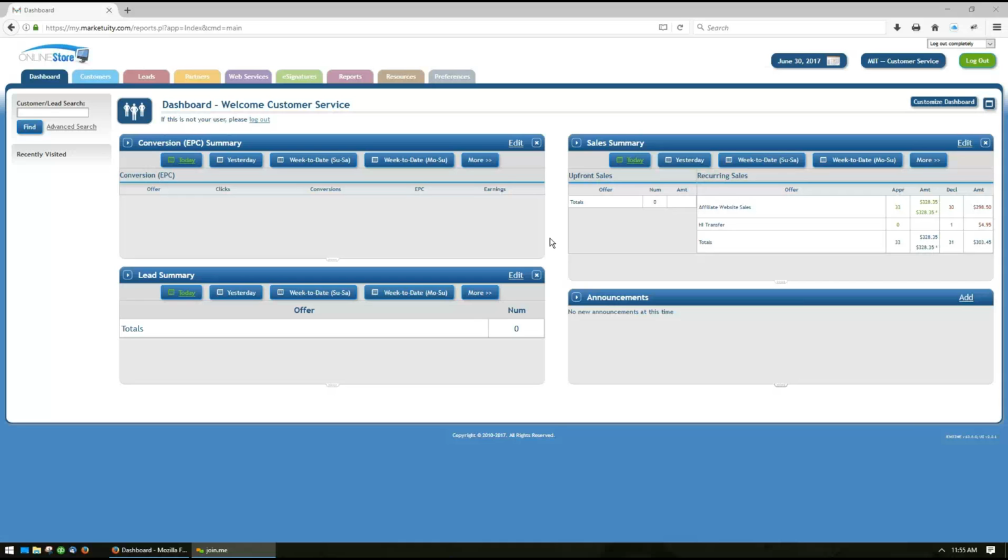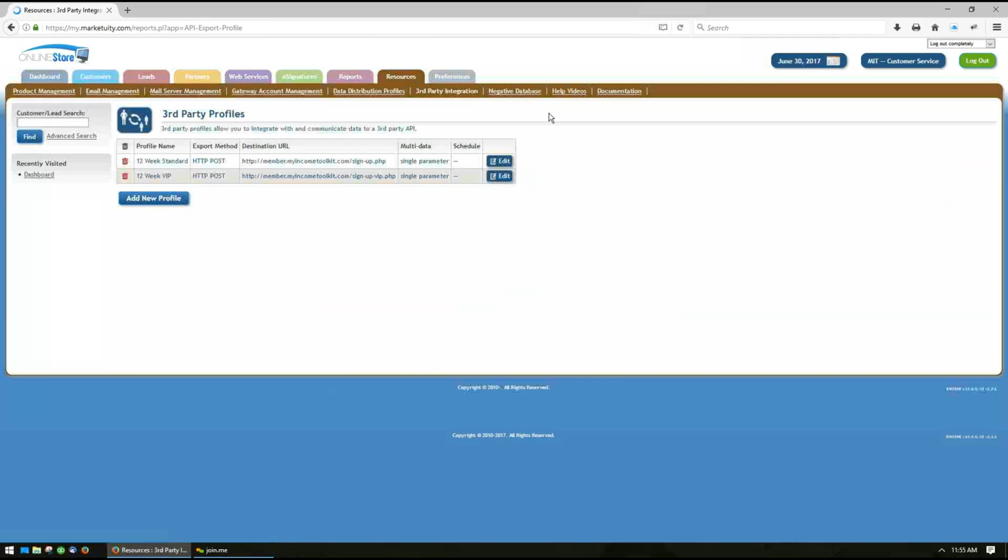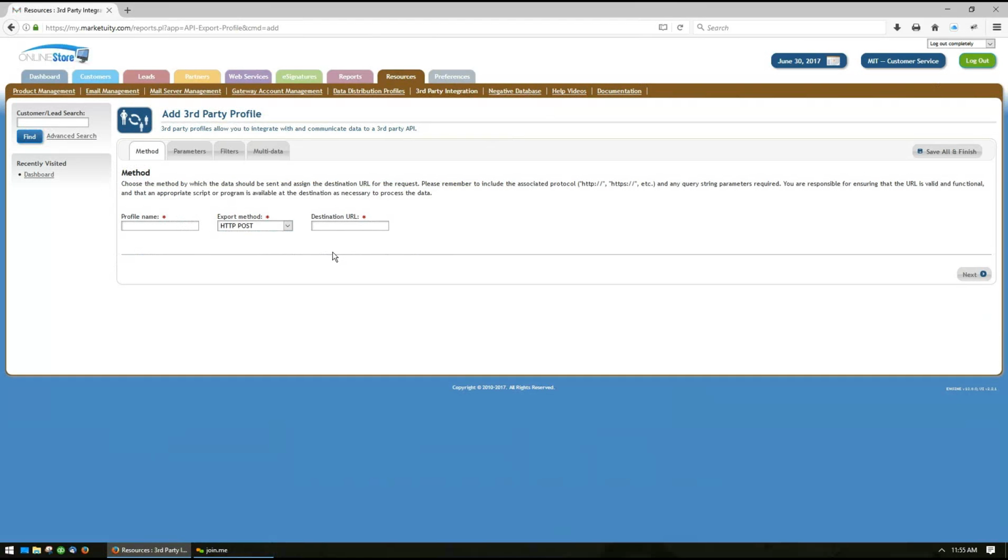To set up those APIs, we've created a really simple user interface that's found under what we call the Resources tab and third-party integration. This is where you're going to want to start. When you come here to the third-party profiles page, all you're going to do is simply click on Add New Profile, and you can give it a name.